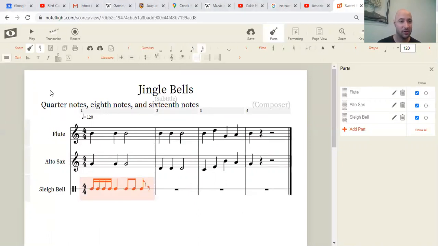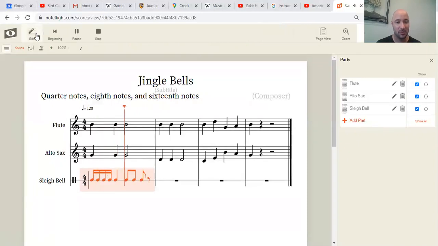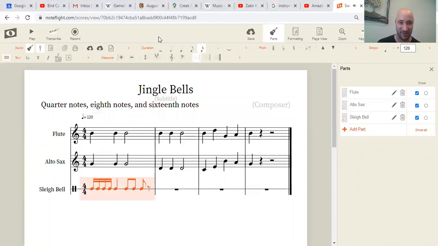Move this over here. I like that. I kind of want to hear it again. So I'm going to do the same thing over here. I want to have the same exact rhythm in this one.